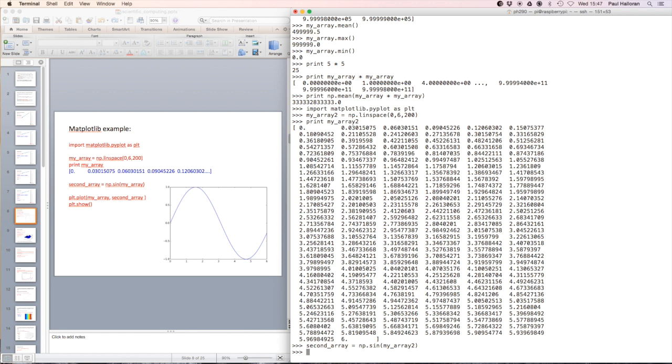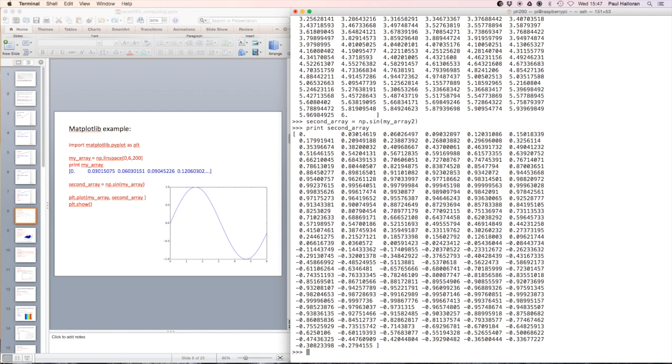And again, we could print, excuse me, I'm going to sneeze. We're going to print the value of the second array. Now what I did there was to select what I was interested in and just click the middle mouse button to paste it. Okay, so that is the sine of those values. As you can see, they all fall between 0 and 1.